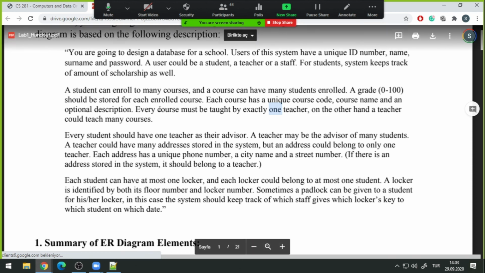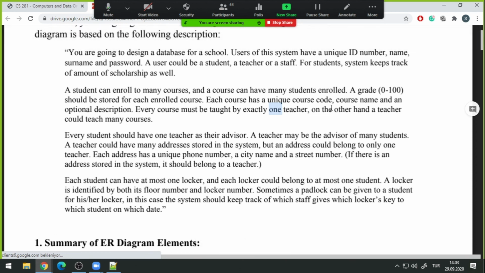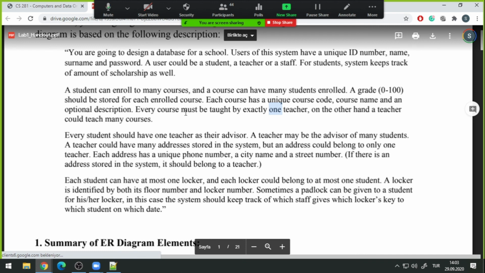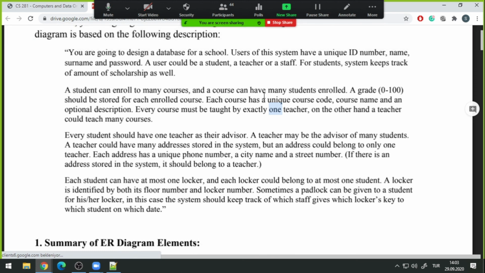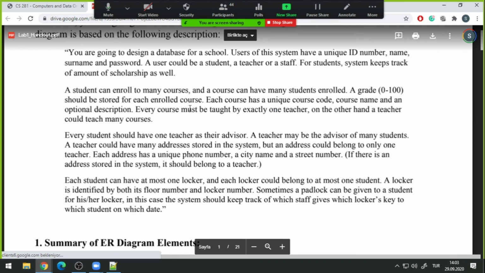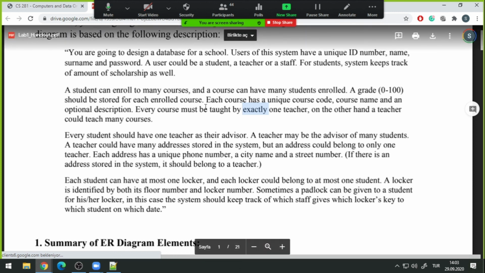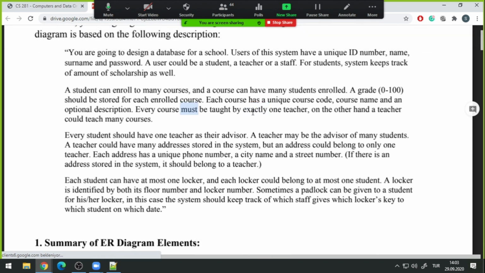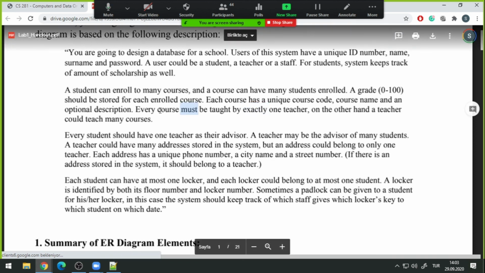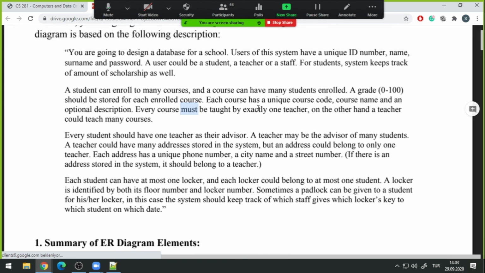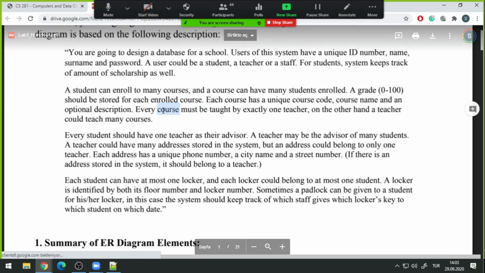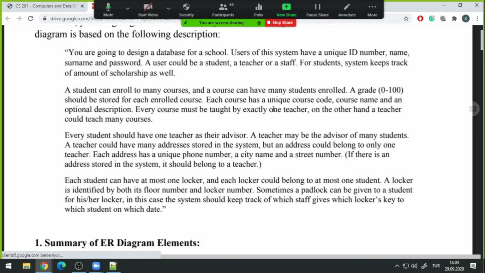It is not saying every course can be taught by many teachers. It is saying that every course should be first taught by one teacher, and it also says exactly one teacher, so it does not allow zero teachers as well. So from the word exactly and from the must, I understand that I need to use total participation, and from this course and one teacher, I understand the one-to-many aspect of it.